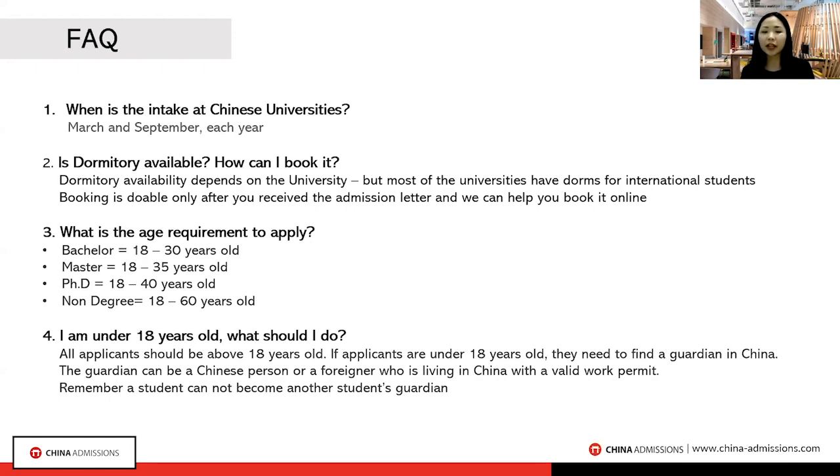The guardian can be either a Chinese person or a foreigner who is living in China with a valid working permit. So remember, a student cannot become another student's guardian. For example, if your sister is 30 years old and studying a master's in China, she is a student in China, and that's why she cannot be your guardian. So you need to find either a Chinese person or a foreigner who is living in China with a valid working permit.